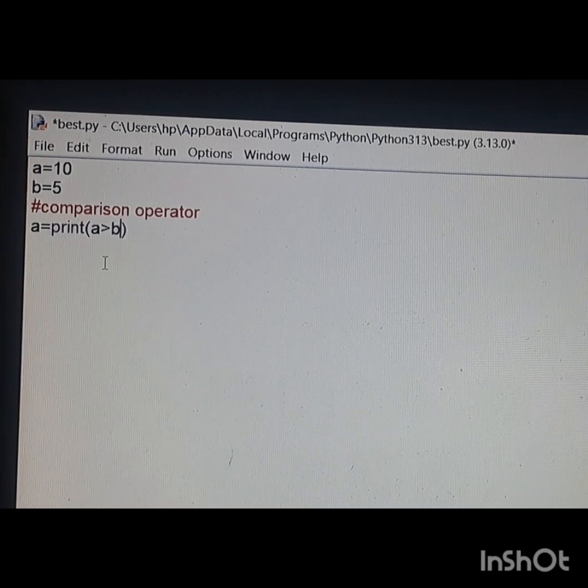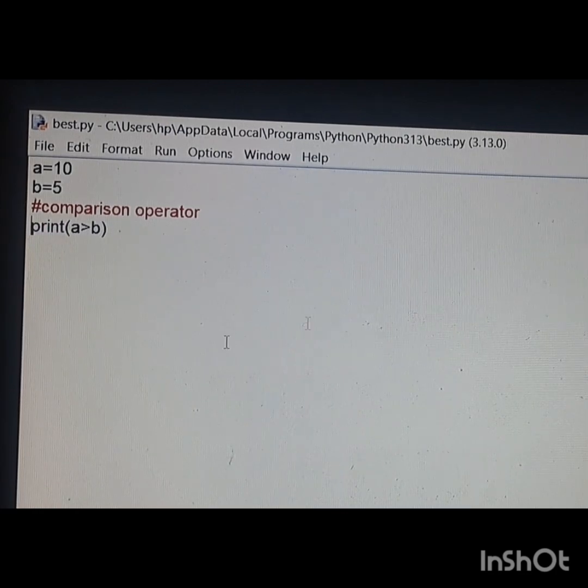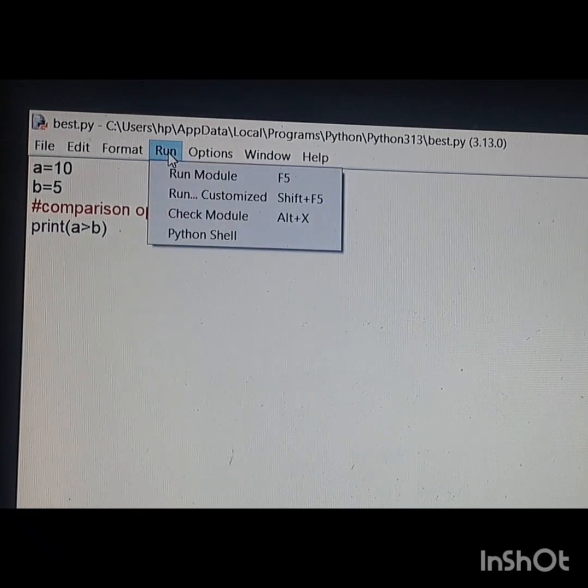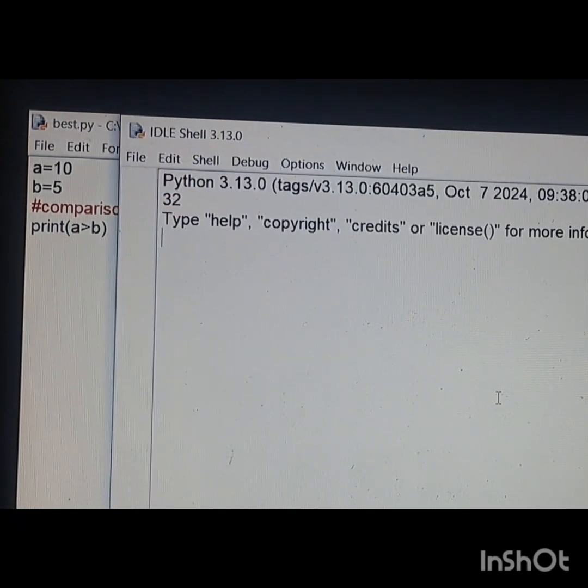We write the statement like this: print A greater than B. We are asking the interpreter whether the value of A is greater than B. So what is the value of A? The value of A is 10 and the value of B is 5, meaning A is greater than B. It is true, so naturally the output will be true.